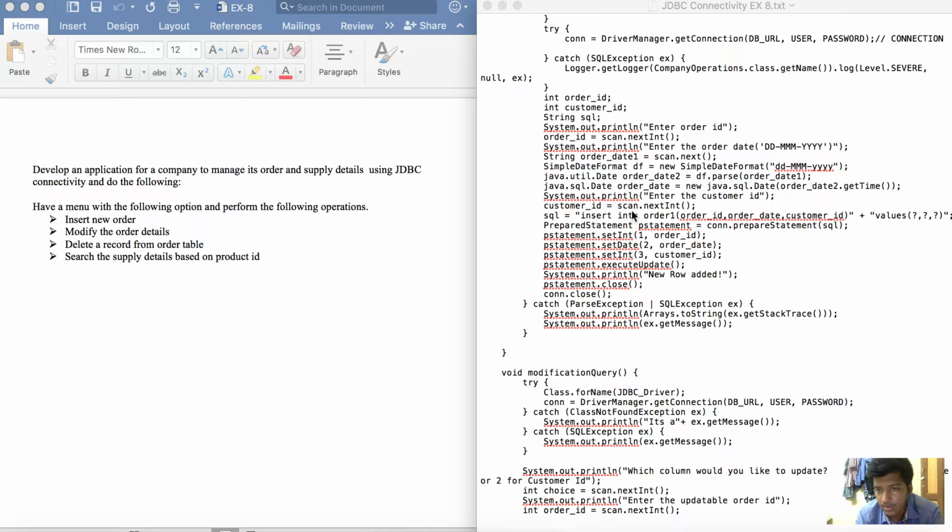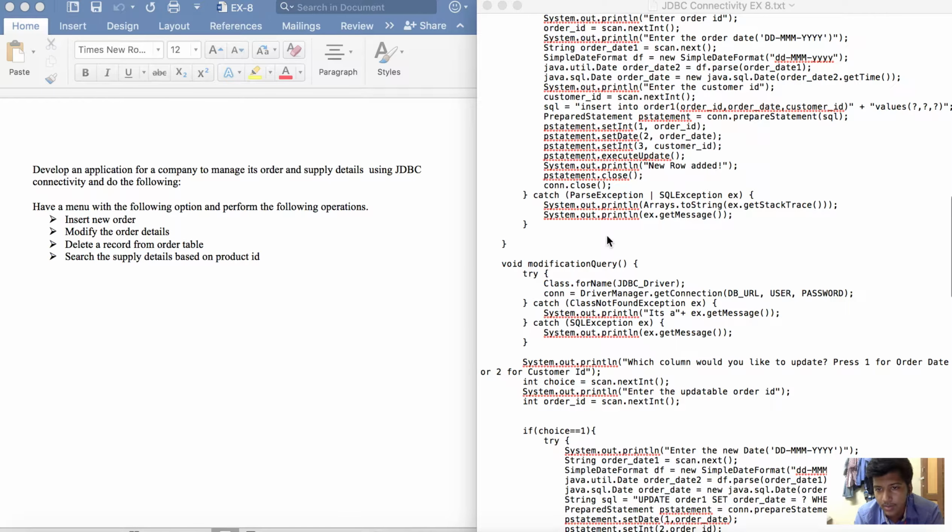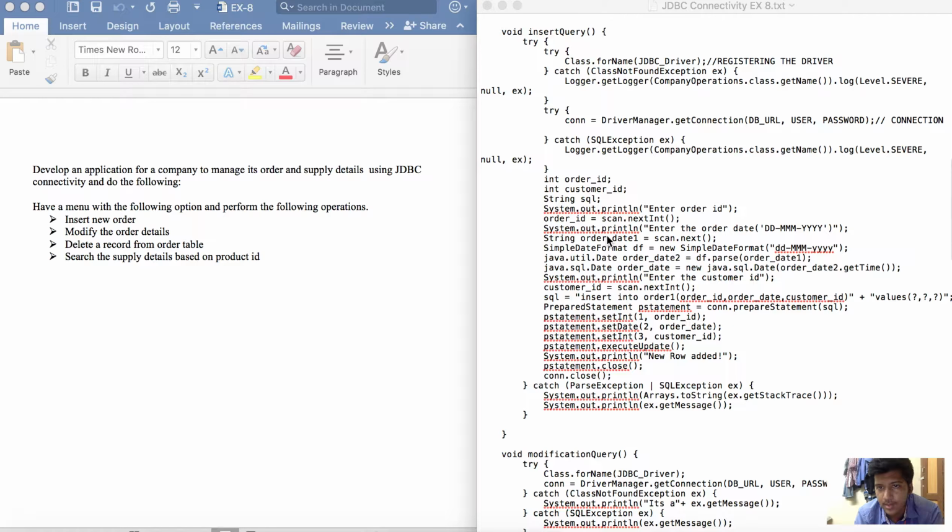So what happens is this SQL query will be executed and the data will be inserted. We'll also display "new row added," and then we'll close the p statement and the connection. We always have to close the connections that we established.